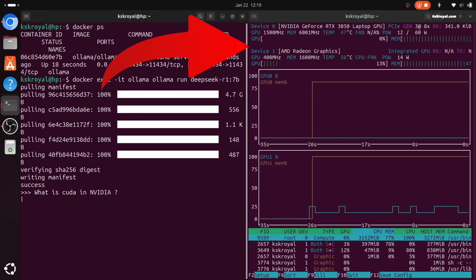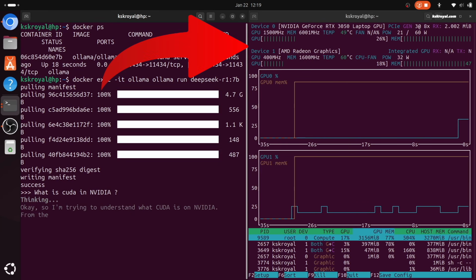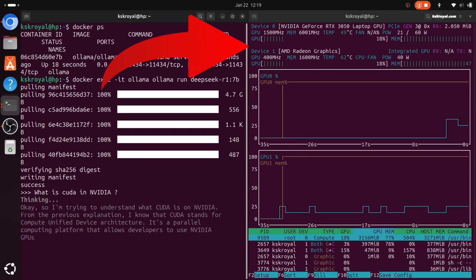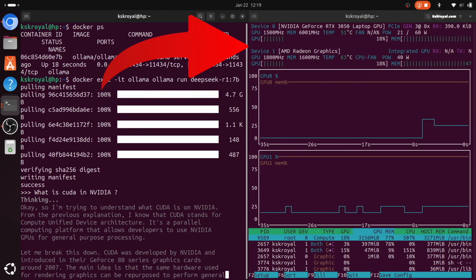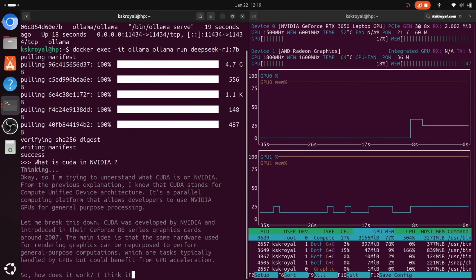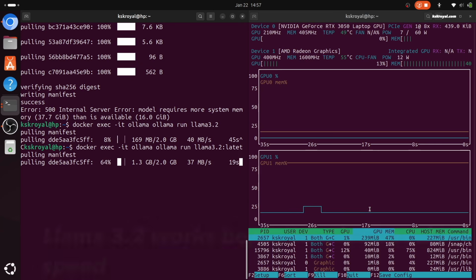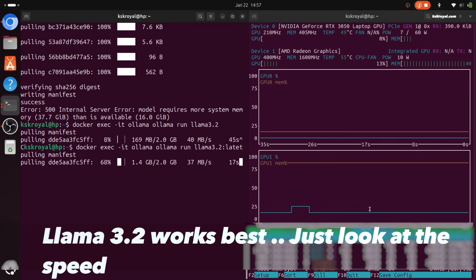Because we are on Linux, we can also run larger quantized models. Just look at the speed on my RTX 3050, I'm getting nearly 45 tokens per second. That's because Linux gives the AI model direct low-latency access to VRAM.